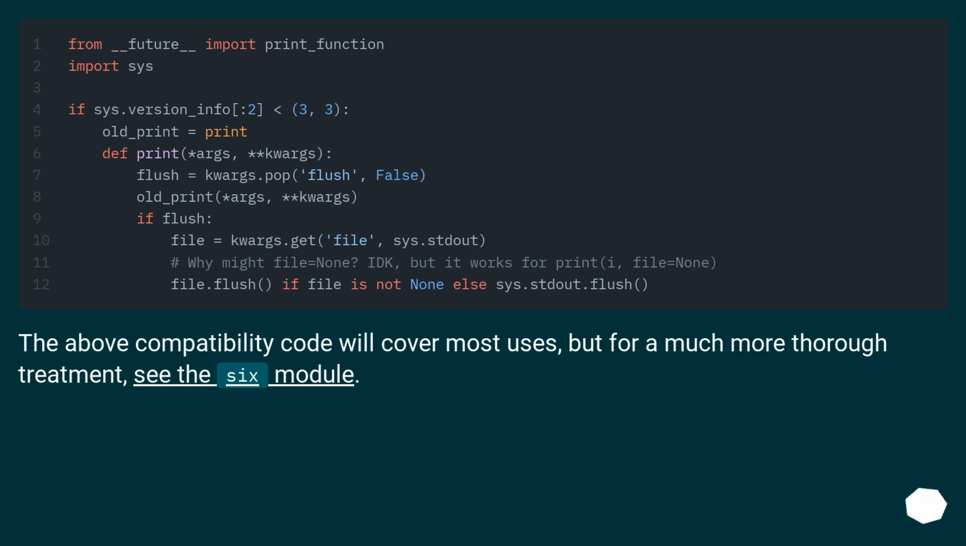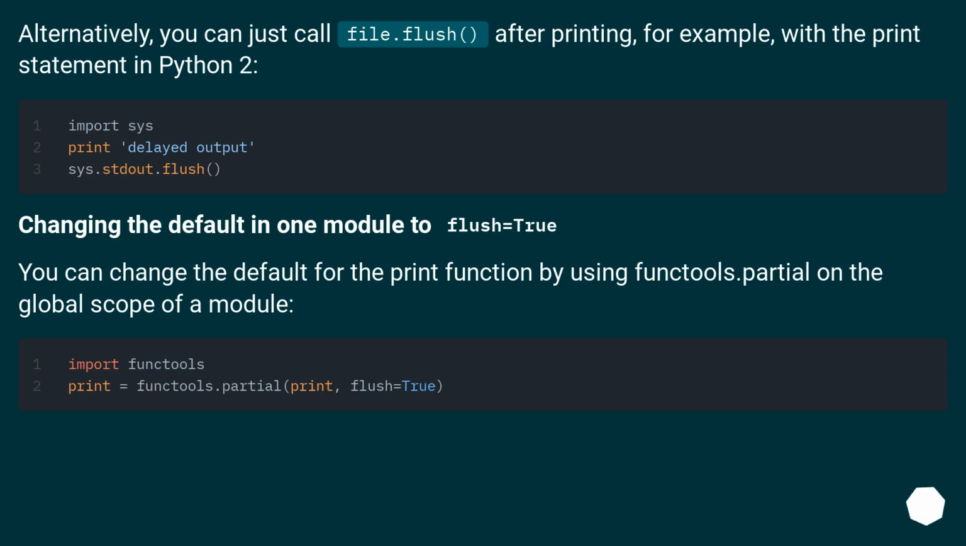The above compatibility code will cover most uses, but for a much more thorough treatment, see the six module. Alternatively, you can just call file.flush after printing, for example, with the print statement in Python 2.